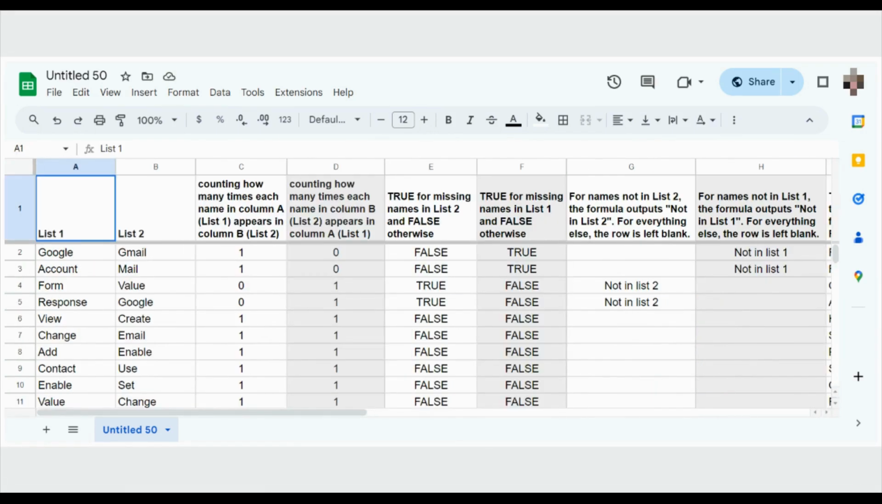That's it. You're done. Using the things Ben Collins showed us, we can easily compare two lists in Sheets. Thank you once again, Ben.